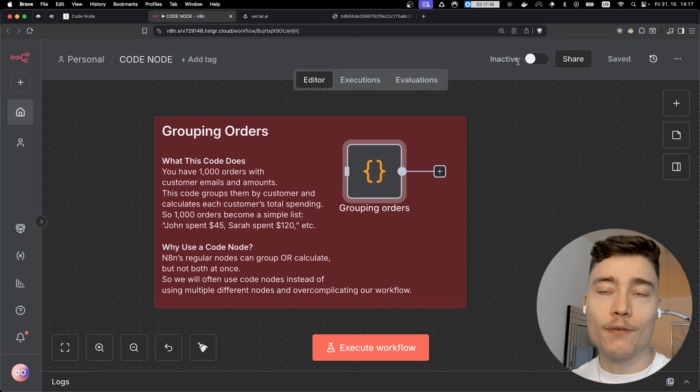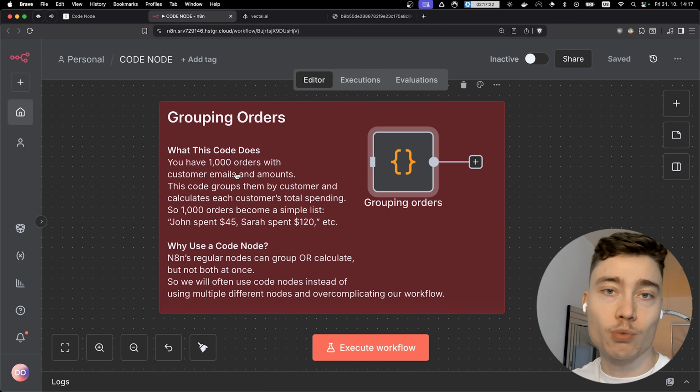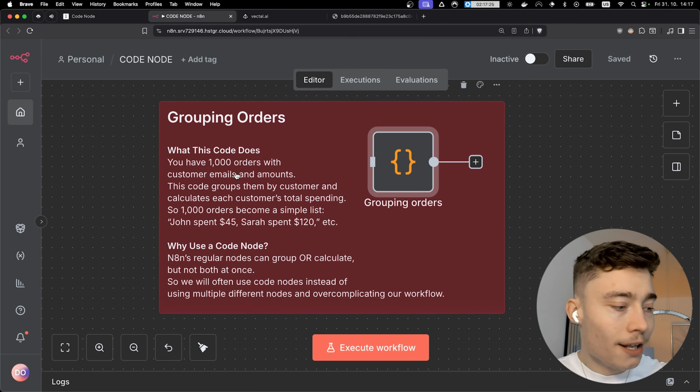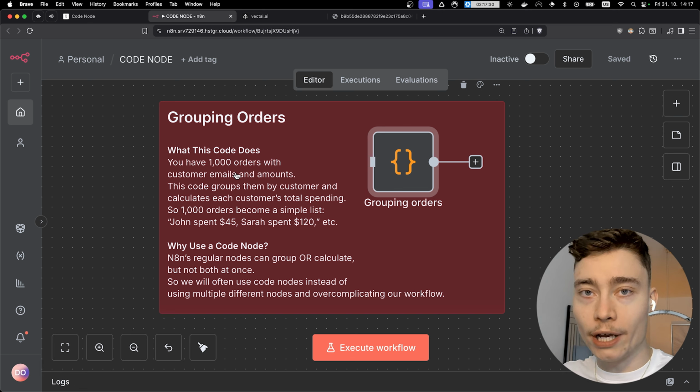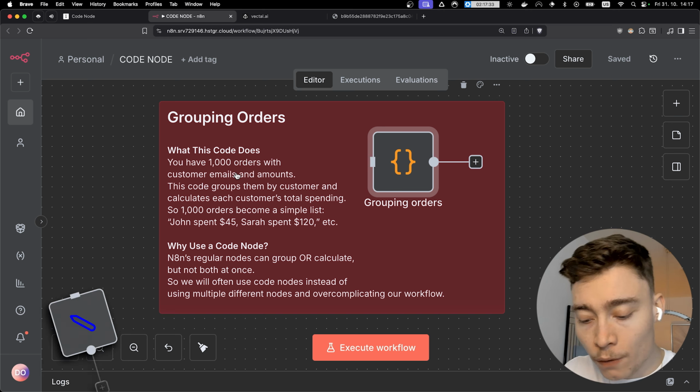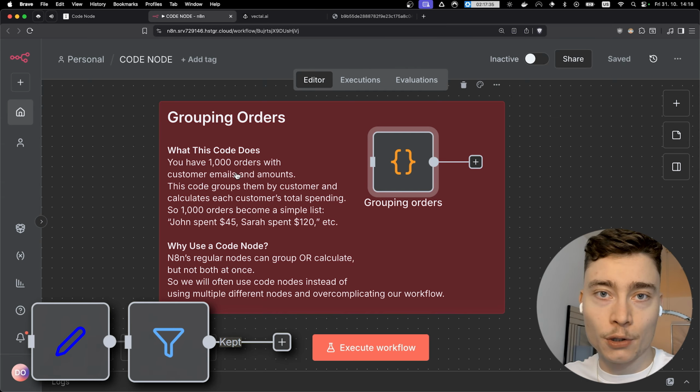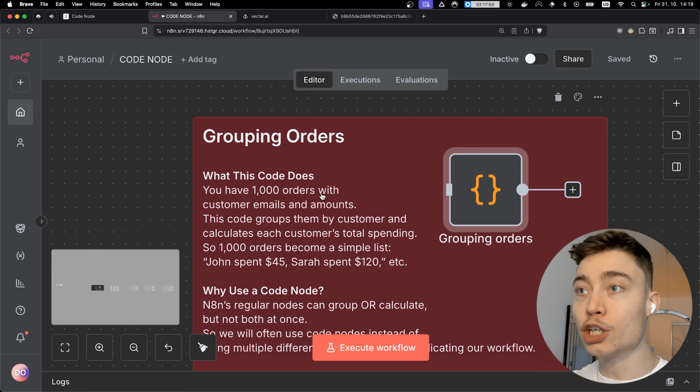But basically, let's say you have a large amount of data, right? Such as 1,000 orders. Could also be a couple hundred lists or different strings. Basically, a lot of data that is structured in a different way. That would be a nightmare to do with the standard set node or the standard filter node in N8N. So in this case, the goal is grouping the orders together.